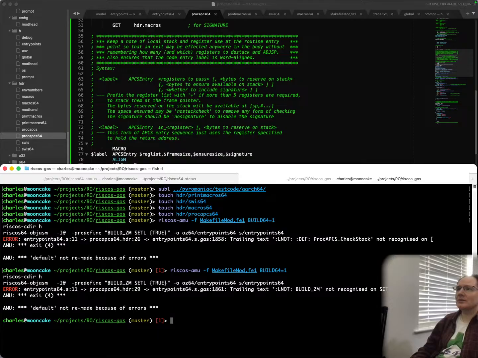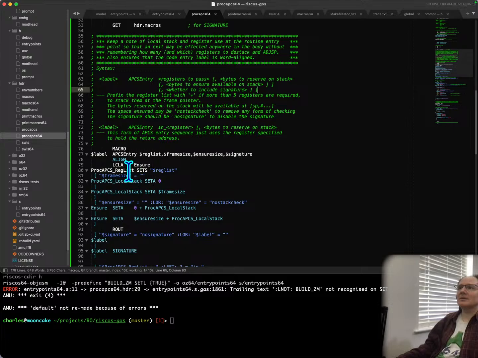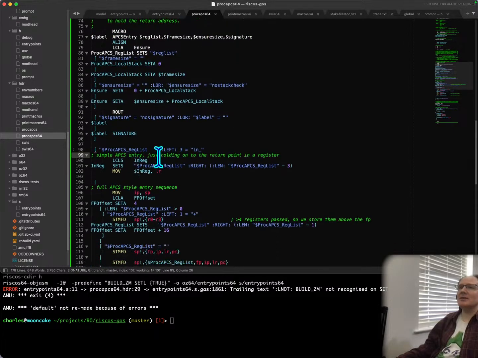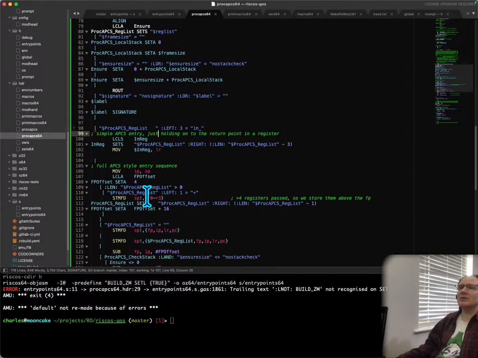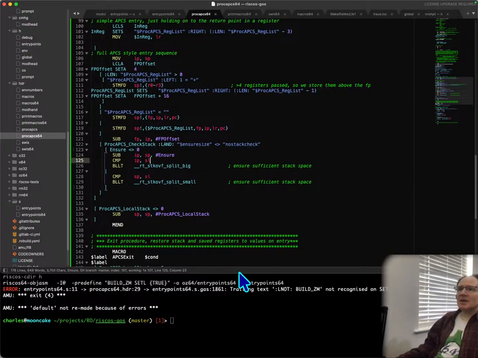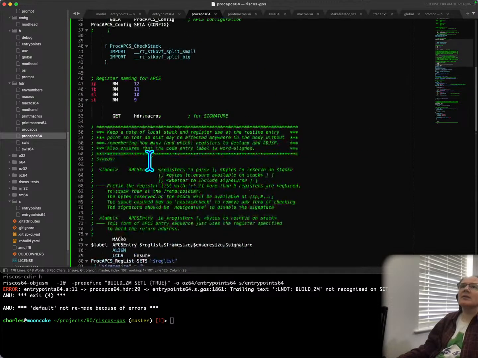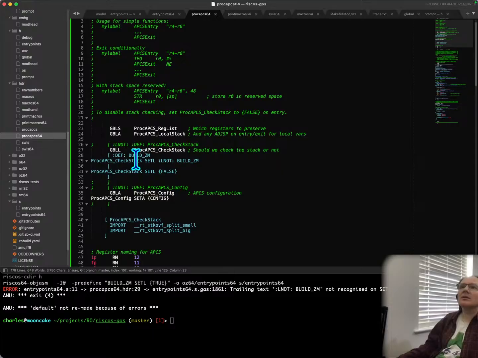Does it not like L not? Is that the problem? It might be the L not, that it's not like, logical not. So that was at entry point 64.11 in proc APCS, line 29. Yes, it's just not liking that.